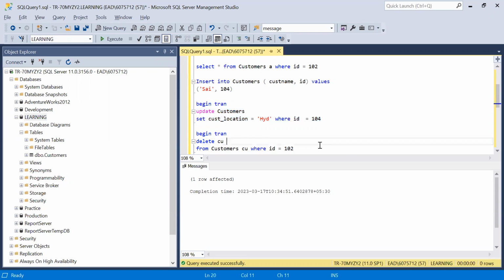So how can I unlock this now? Let's say your command is correct and you are very sure of updating this data, you can use commit tran, commit transaction. Whatever update you have written here will get executed and the data will be permanently saved. Here, the customer location will be set to Hyderabad. That's it. Clear?